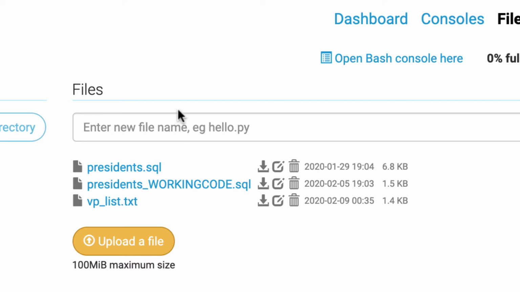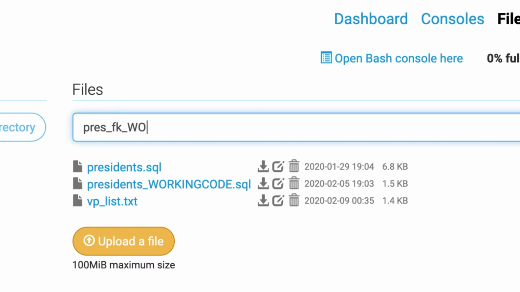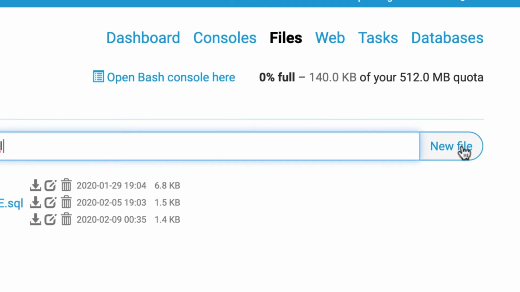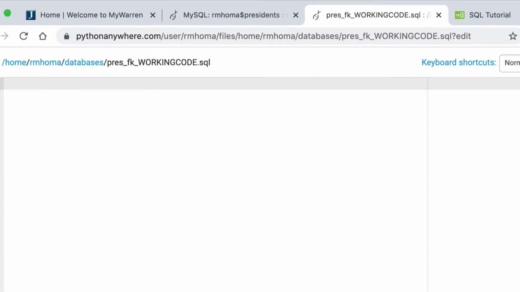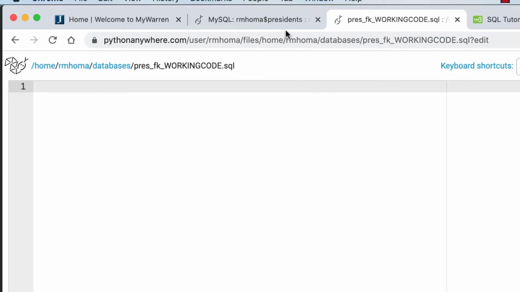So I am going to make a new file here. I'm just going to call it Pres FK. I'm still going to use working code. I know that's kind of wordy, but then when I see it, I know it is working code right away, so I don't confuse it with anything else. So Pres FK working code.sql, and I'll make a new file, and that'll open it as a new file. And it's all ready for me to start working here.